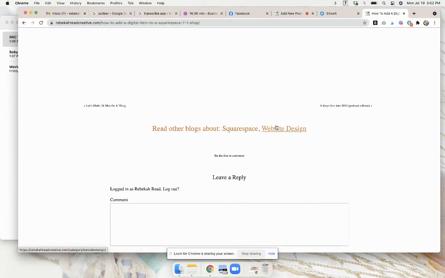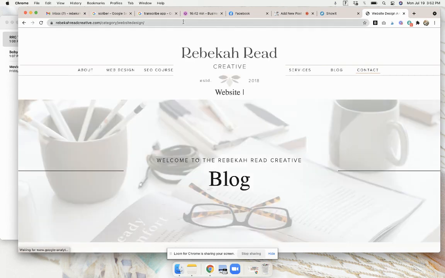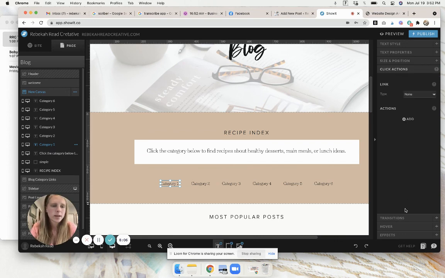I have read other blogs about Squarespace website design. So I'm going to click on website design. And we'll just pretend that this is your category that's titled /category-1. Just take that link, Command-C, copy it, go back here to the category 1, click actions, link a URL, and just put in that link. You can have it open in a new tab if you want. I would just leave it as is, and then just click publish and it'll be ready to go.